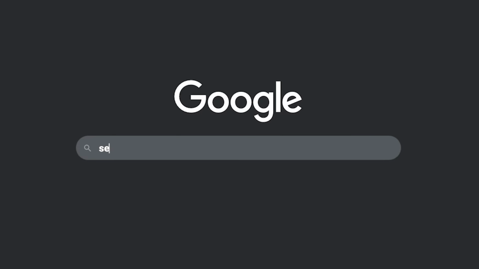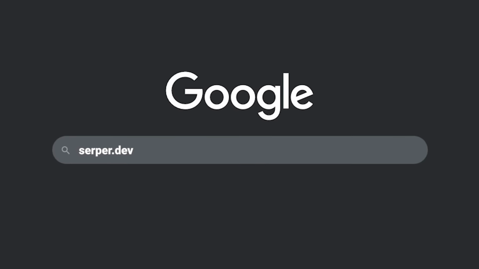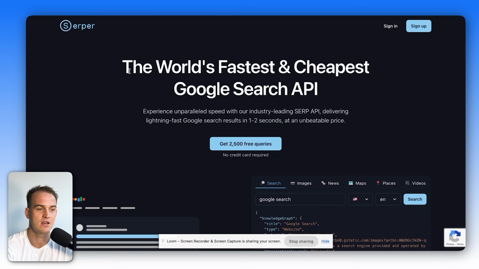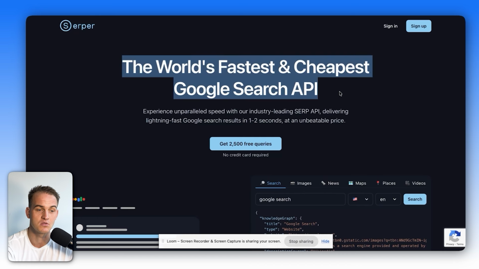As I mentioned before, we'll be using this tool called SerpDev in order to do the actual Google Maps scraping. So all you would need to do is type in serper.dev into the browser and you will see their website over here, which says the world's fastest and cheapest Google search API. Now, in order for you to redeem your 2,500 free credits for Google scraping, all you need to do is just follow my link in order to land on the SerpDev website, which will be linked in the guide down below.